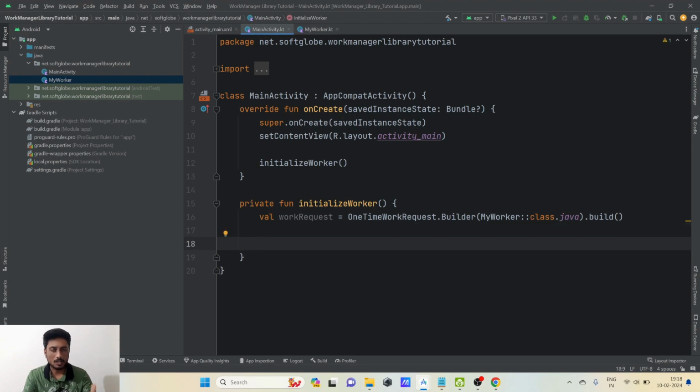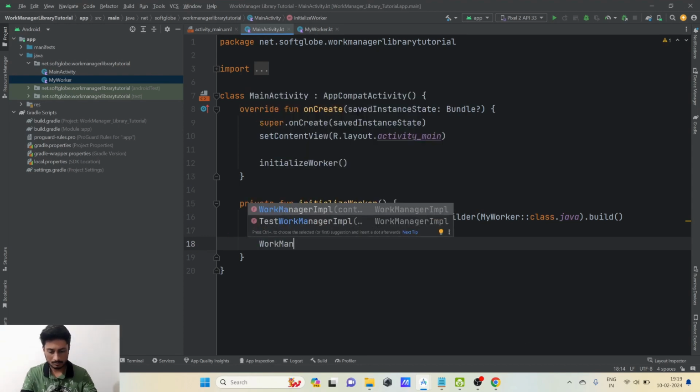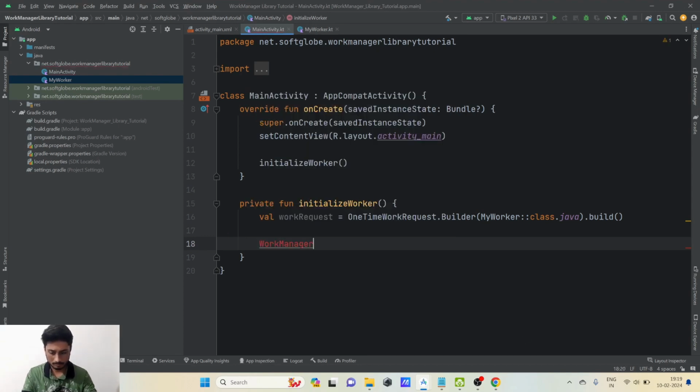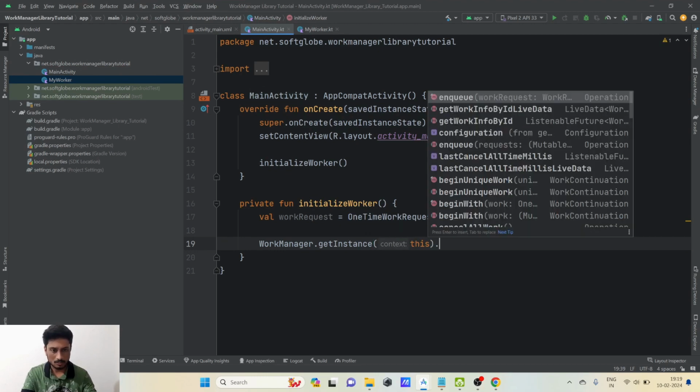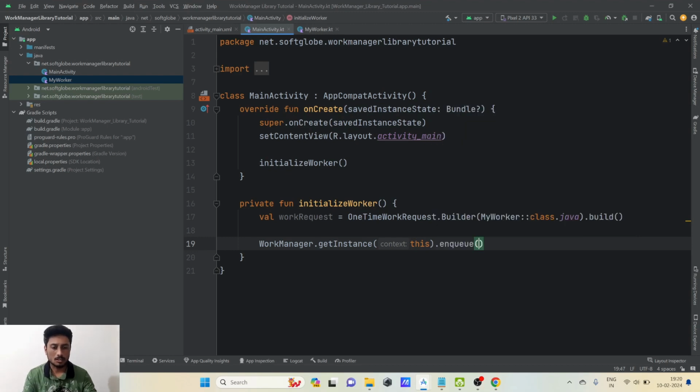Now in order to execute this object, we are going to call the work manager. Let's import this class dot get instance. We have to provide a context here, so I'll pass this, and dot enqueue. Here is a function to enqueue our work. Whatever work request we have created here, we can just enqueue that request.